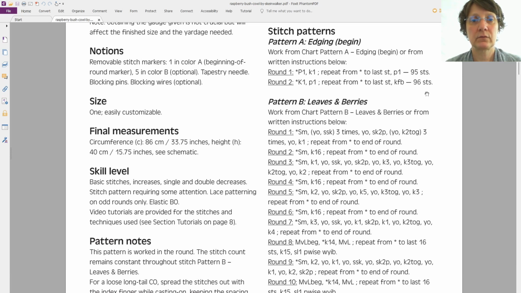With many projects or many patterns, I would say I include the stitch counts in the written instructions, like here.